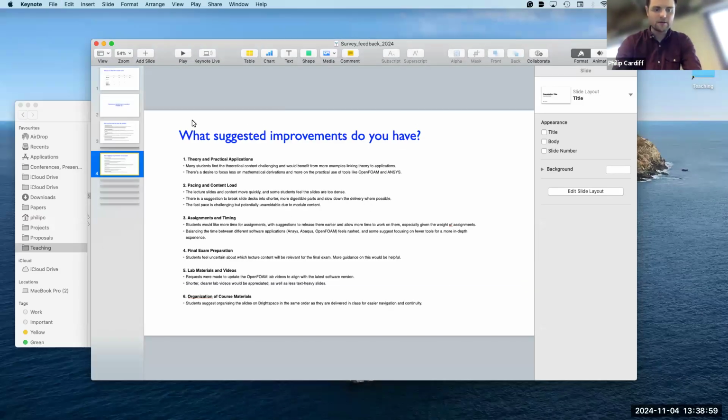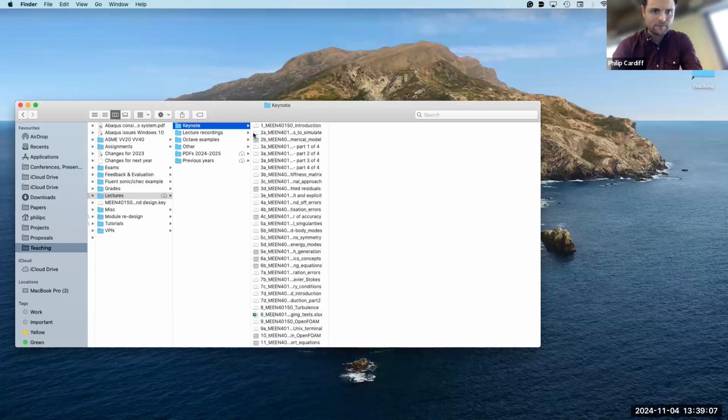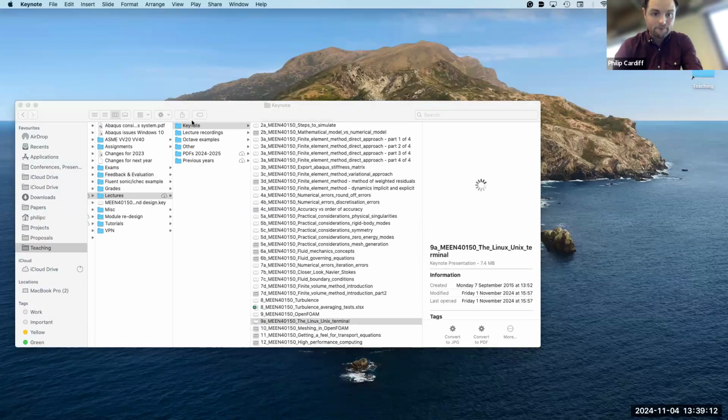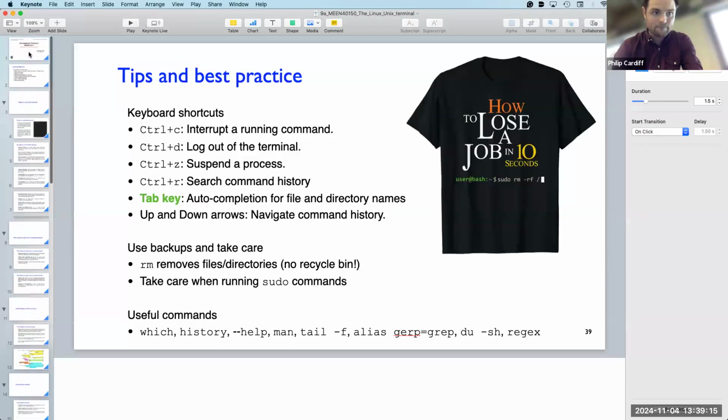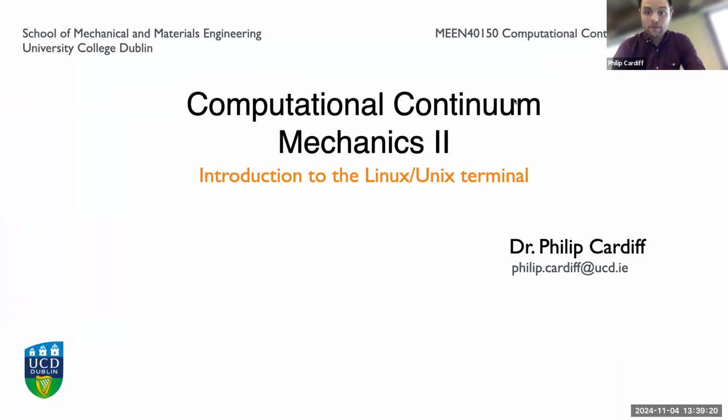For the remainder of the day, I'm going to talk about the terminal. So I'm going to switch gears. I'm going to change to something different, and hopefully this will be more hands-on. Maybe I'll do some hands-on now, or I might leave it mostly for the next lecture. I'm going to talk about the Linux and Unix terminal.